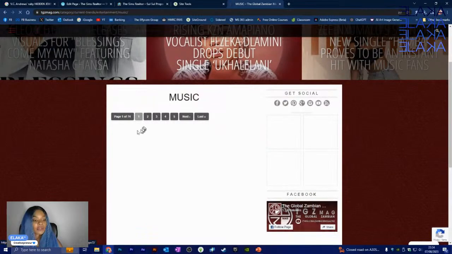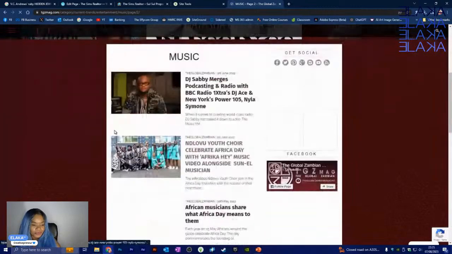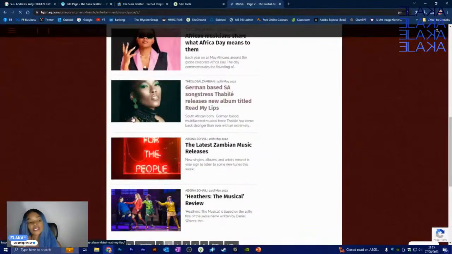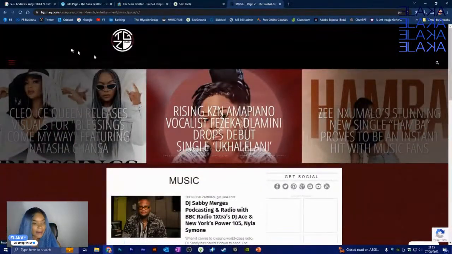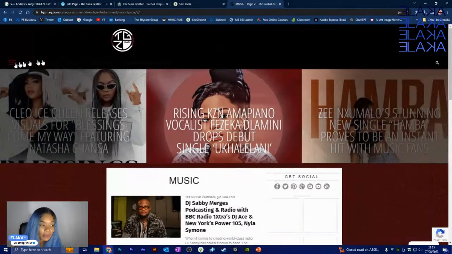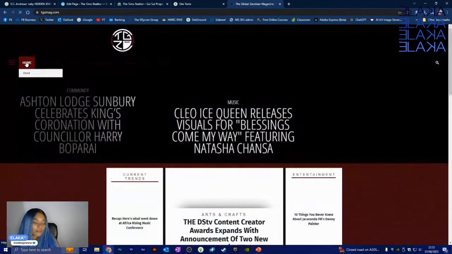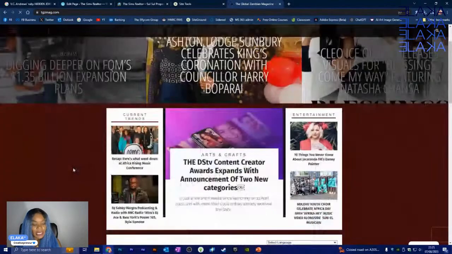And of course, if I want to view them, I can just scroll through anything to do with music. This is the design and format that I chose in order to manage a magazine website. Like I said, it varies from website to website. So now if I go back to the home page, I just want to quickly show you something, because I think that's finished now, so we can carry on.